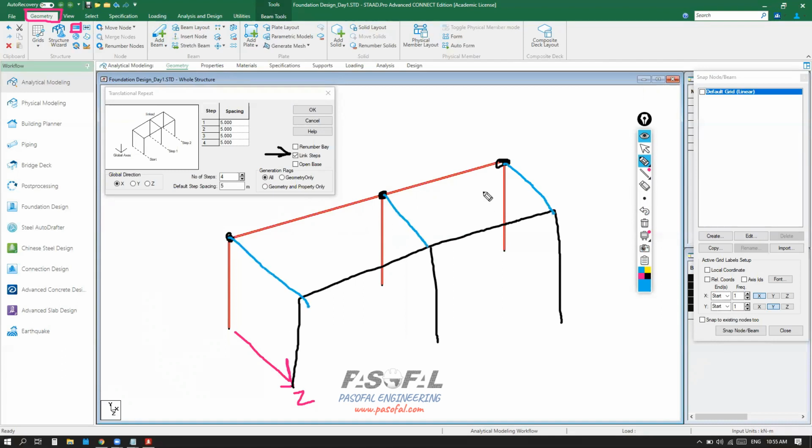I don't have any link between this frame and this frame. So that's why here we have the link step, which means this is the link between the previous or selected frame with the new or copied one. Clear?